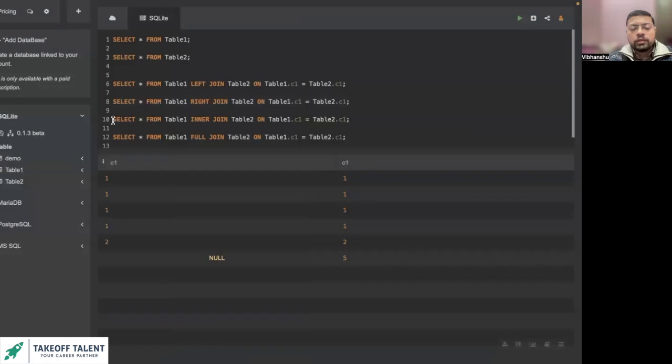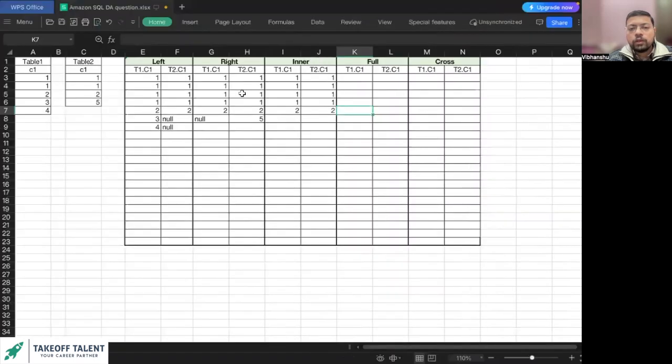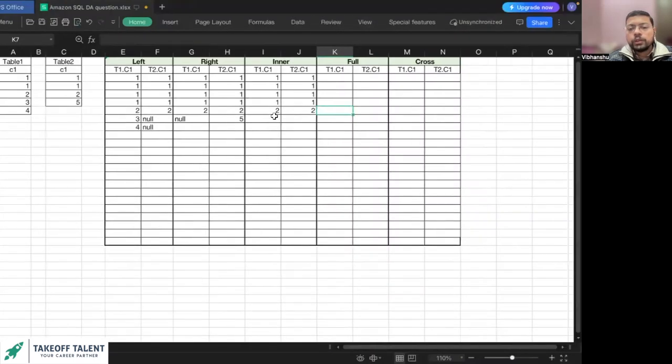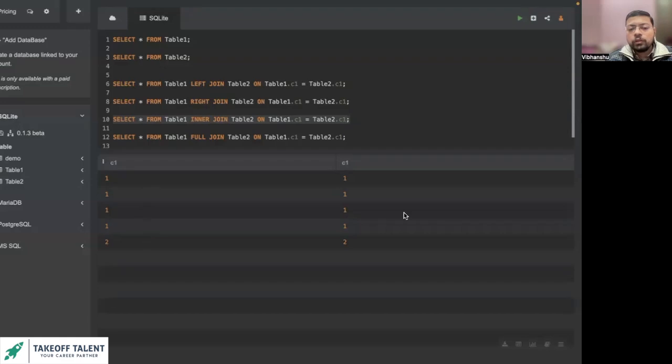So this is the query for inner join. Select all from table 1, inner join table 2, on then we specify the condition. And let me run this. So you can see we have all the rows that we have written here. 1 4 times and then 2.